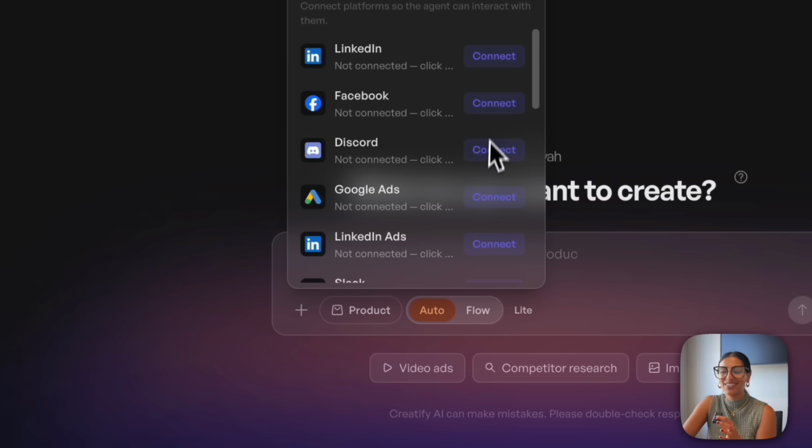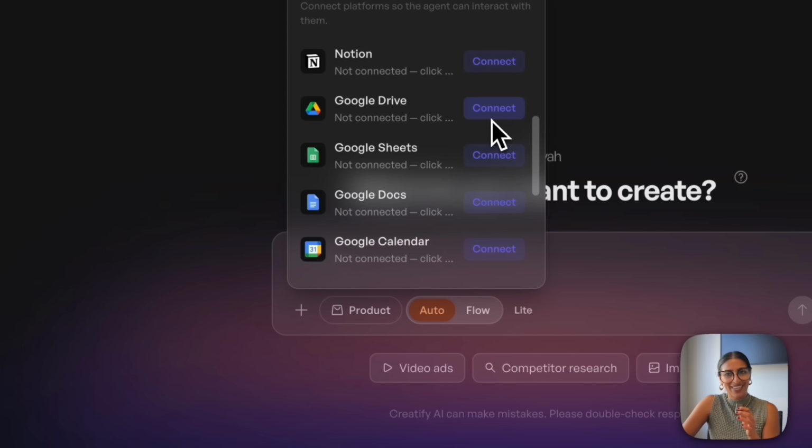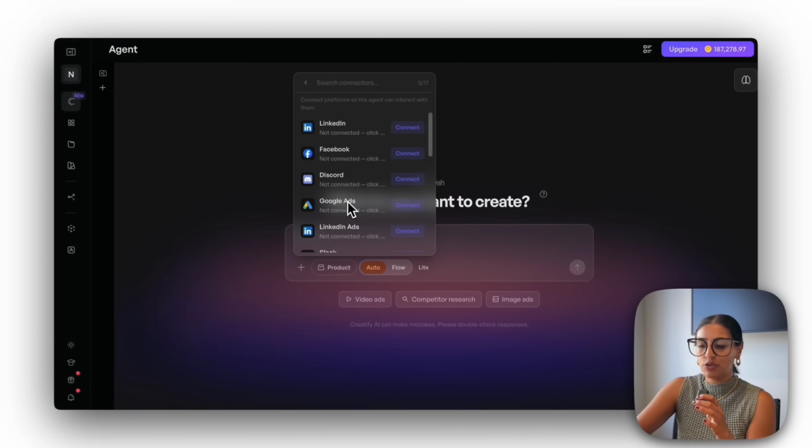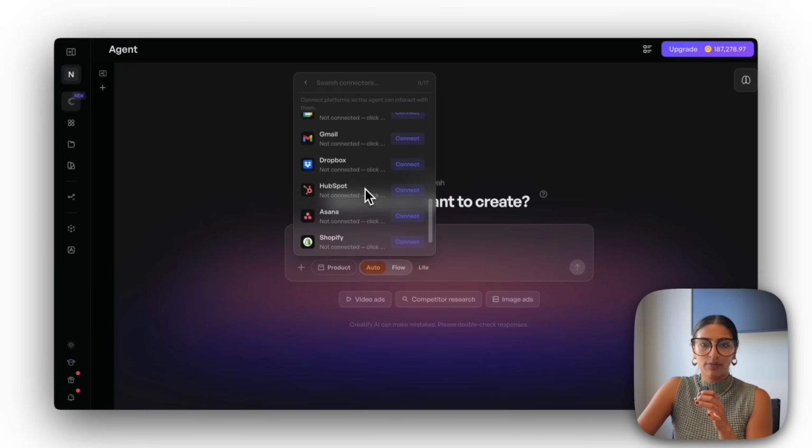Finally, we have connectors, which has just been introduced into Agent. This is so awesome for connecting directly to ad platforms and launching directly to those spaces, whether it's LinkedIn, Facebook, or many other different platforms.